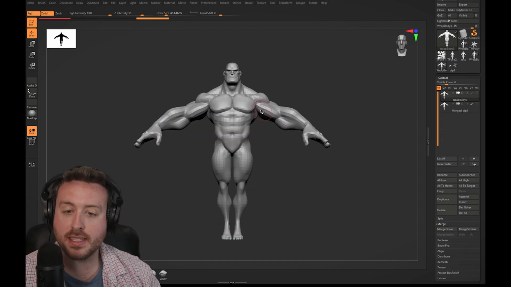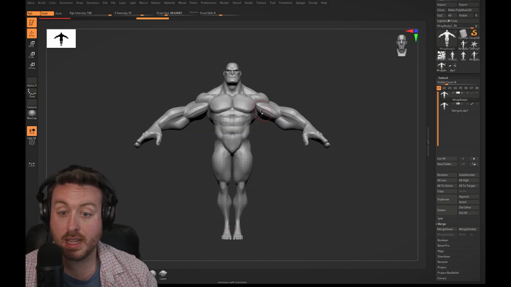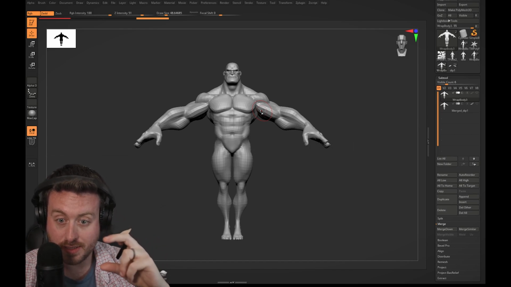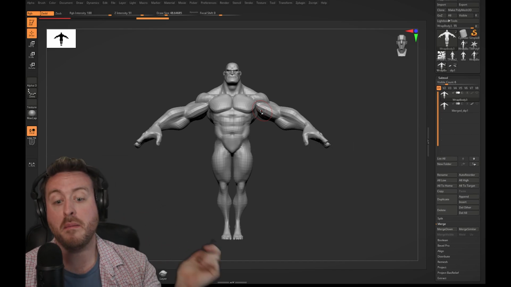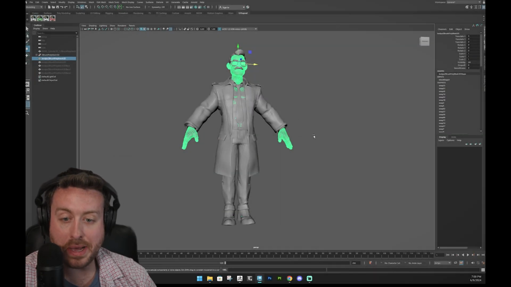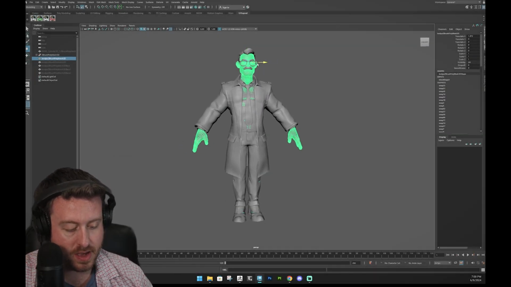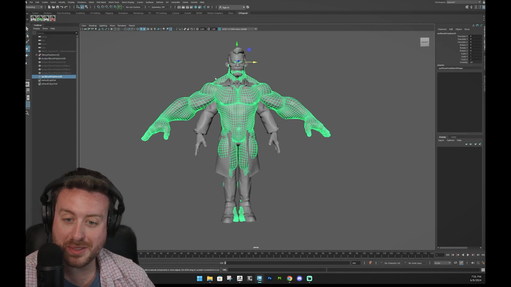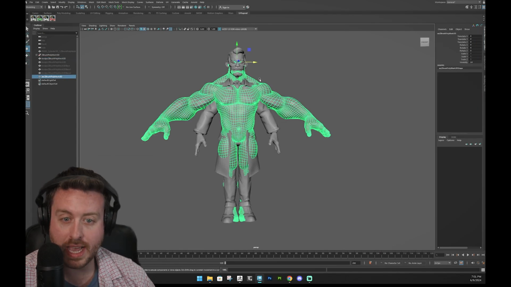I'm going to bring this into the Commissioner Gordon file and rescale it so that it matches the Commissioner Gordon size. I'm going to export that back into our Maya scene. Now I'm back in Maya. This is the scene that we had created with the blend shapes. Here's that new mesh we created, scaled to match Commissioner Gordon.